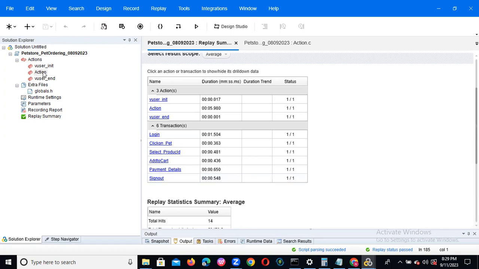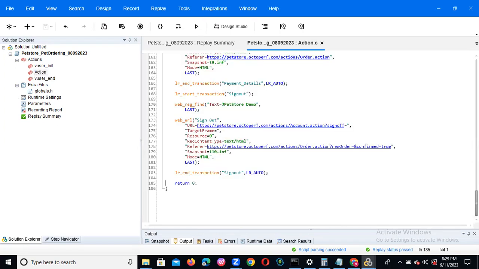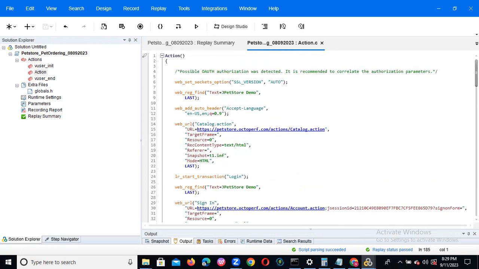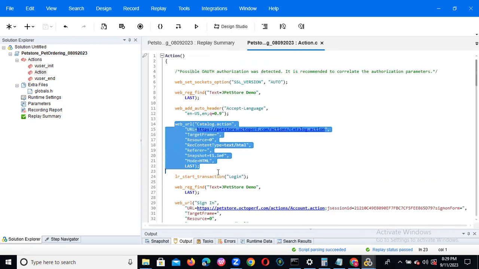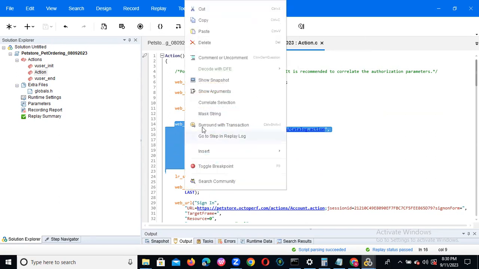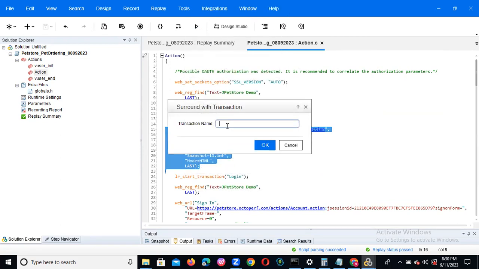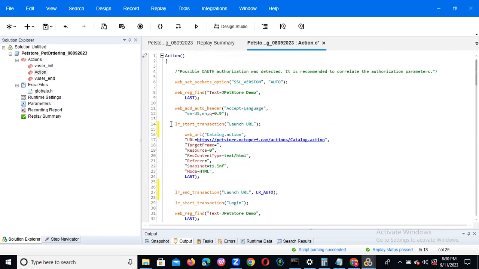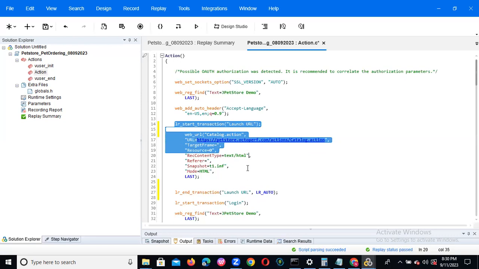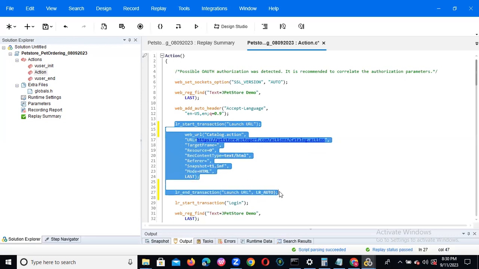So if you miss a transaction, we can add it manually. Go to the web URL, where we have start transaction and end transaction. Otherwise, you can select Surround with Transaction, give the transaction name launch URL and click OK. Then you can observe LR start transaction and LR end transaction. For which purpose can we use LR start and end transaction? Anyone?